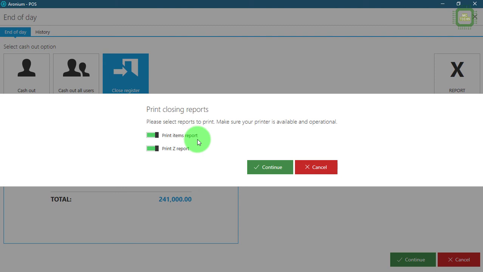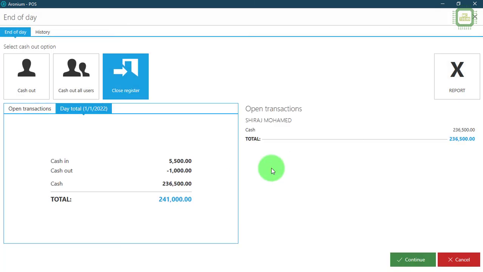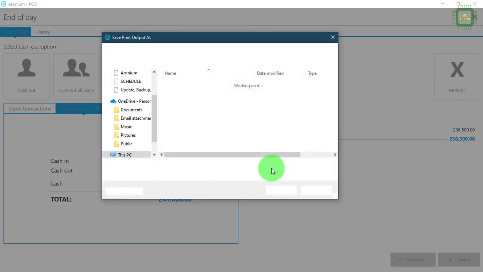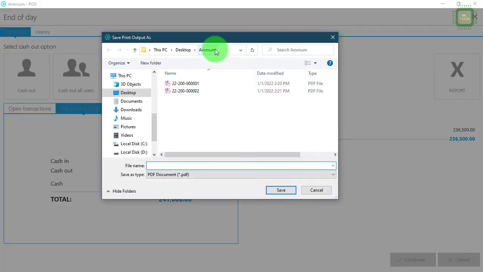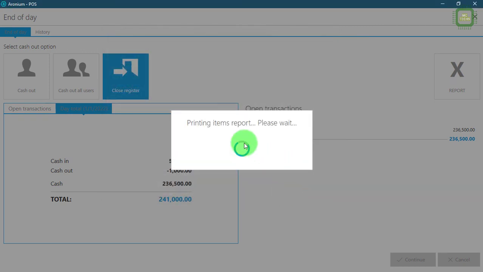So we can see all of the items, cash in, cash out. And again, you have print Z report, which will clearly tell you the product categories and products that you have sold. And here we have continue. You can click continue. Okay, that's fine. Here we have the folder. I'm going to save this one, so I can type X report. That's fine.